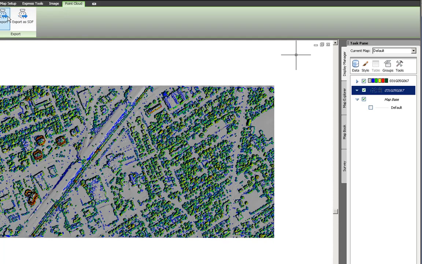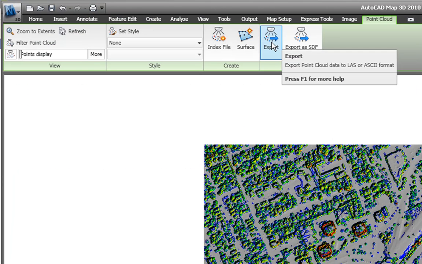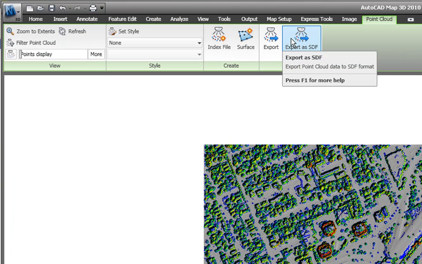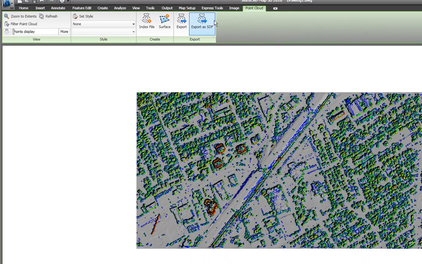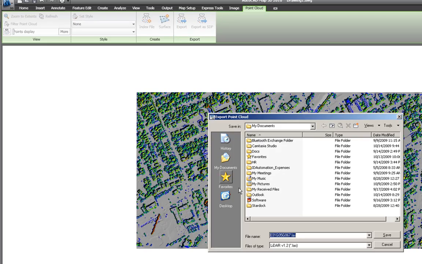Or up in the toolbar inside the ribbon, we have the export function and then export as SDF. A note that the SDF file created from PointCloud data can be very large and can take a long time to generate. So you do want to make sure that you have ample space in your save location for that resulting SDF file. So for today's demonstration purposes, we're actually not going to export out to SDF because it would take a rather long time. But we'll go ahead and we'll choose a different export format.